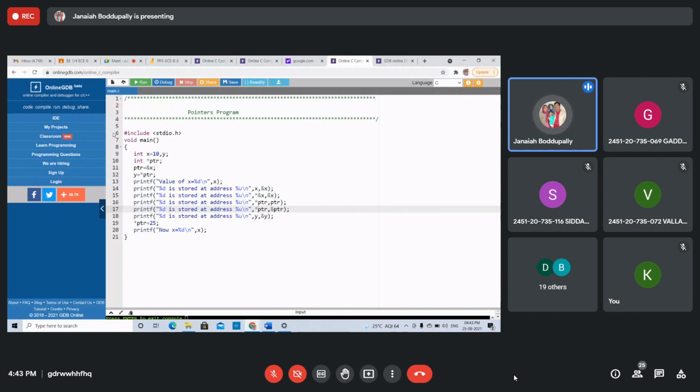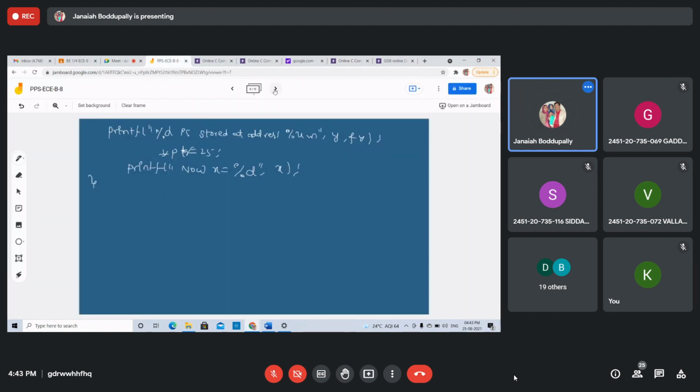Now pointer to pointer, or chain pointers. How to use them? More pointers. Pointer of pointer.